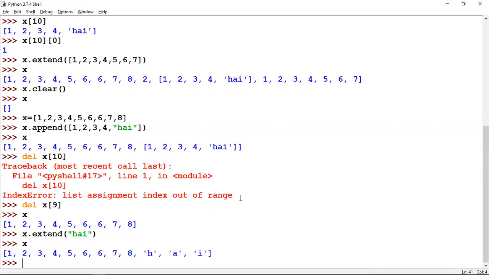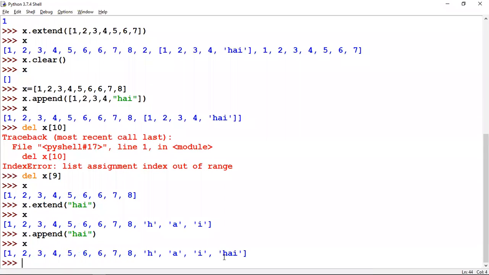So now I want to remove this. See, when I'm just giving the complete string without the list, each and every sequence will be considered as different elements. That's what our extend is. The same thing if I am giving with append, the difference. So when it comes to remove, we need to give the value here.